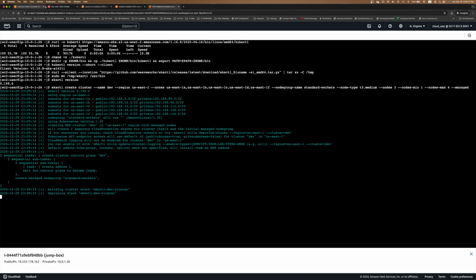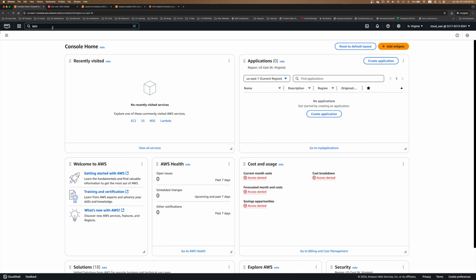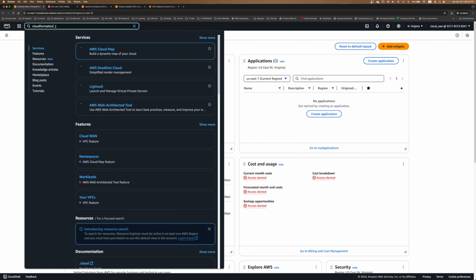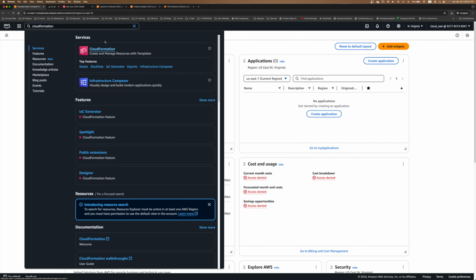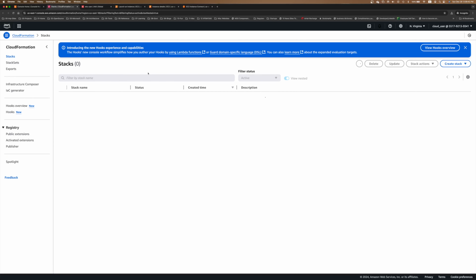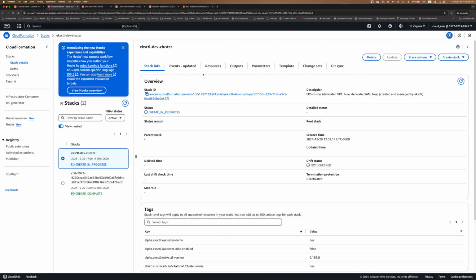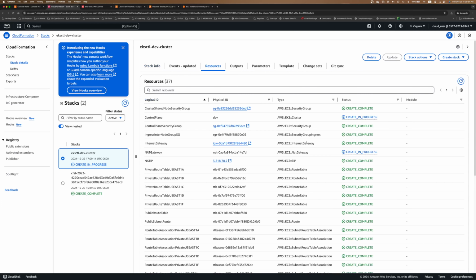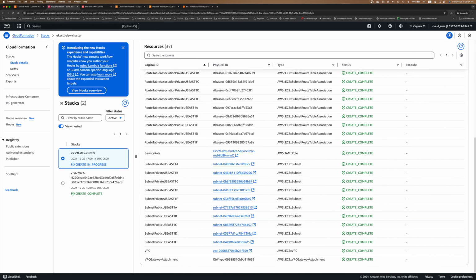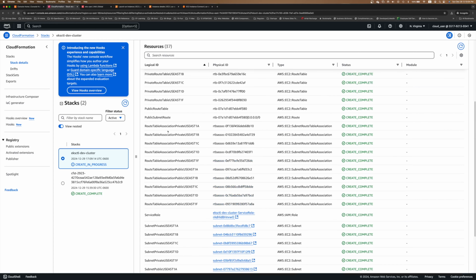We can look at the CloudFormation. Let's go to the console, and let me open CloudFormation in a new tab. It usually takes 10 minutes to run the stack. You can see there is a new stack over here, and you can look at the resources. Either the creation is in progress or it is completed. You can see the VPC. You have the VPC gateway, subnets, public and private subnets, route tables.